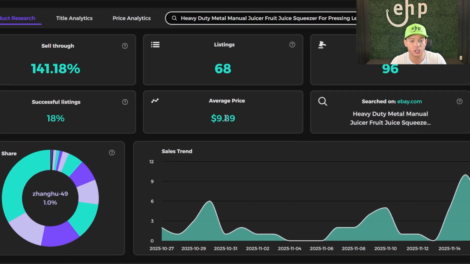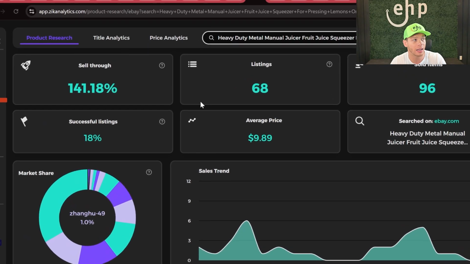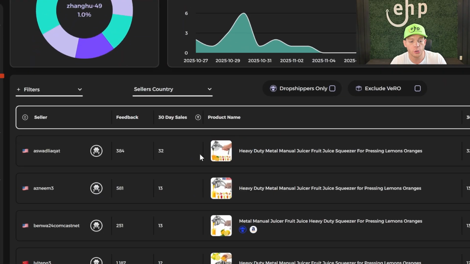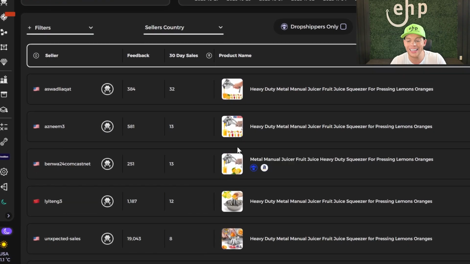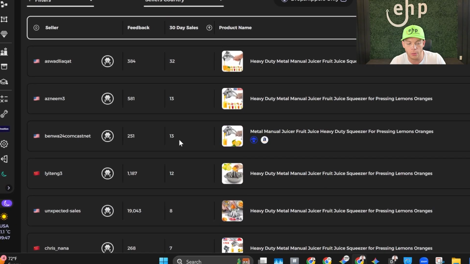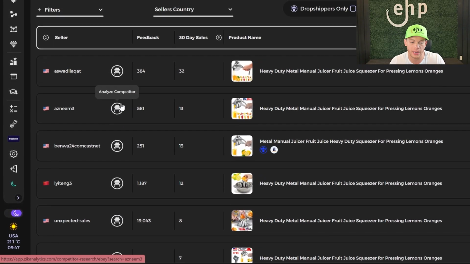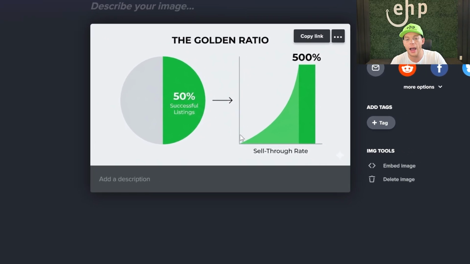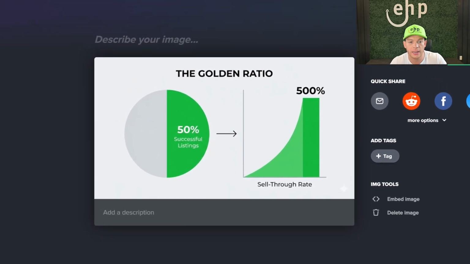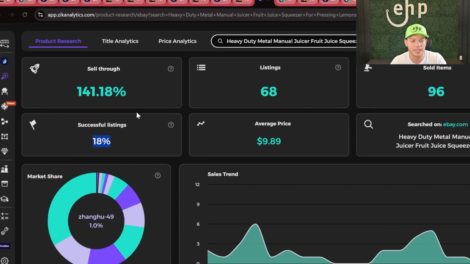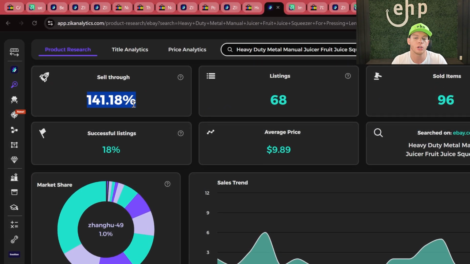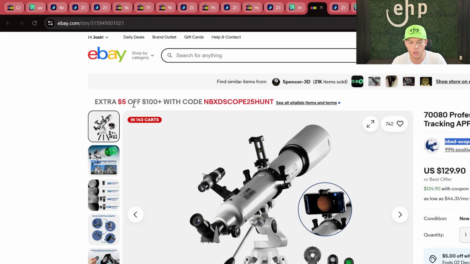Now, what we can do is actually analyze the product. There's a product analyzer tool where you can see the sell-through rate, the successful listings. You can see other competitors that are selling the exact same item. So that way, you know, okay, maybe I should sell this. Maybe there's too many competitors. A lot of info right here. And the golden ratio is to have a 500% sell-through rate. Now, if we're looking at this, the sell-through rate is around 141%, but it is still above 100%. So just double check into this and then kind of go from there.